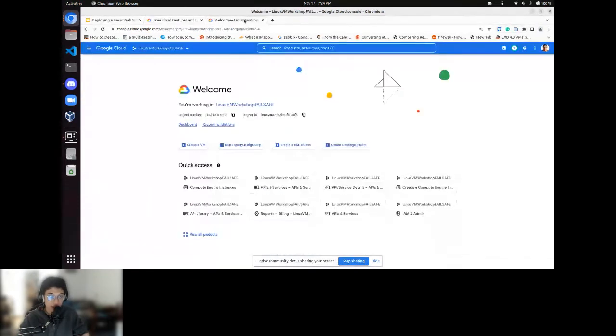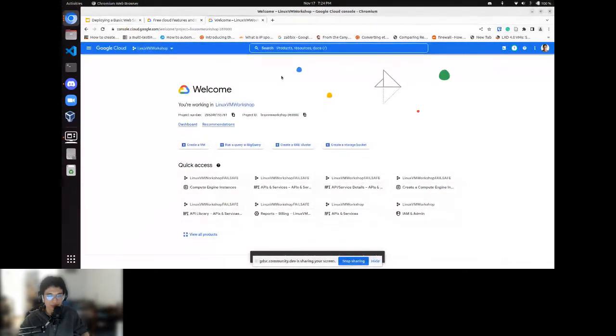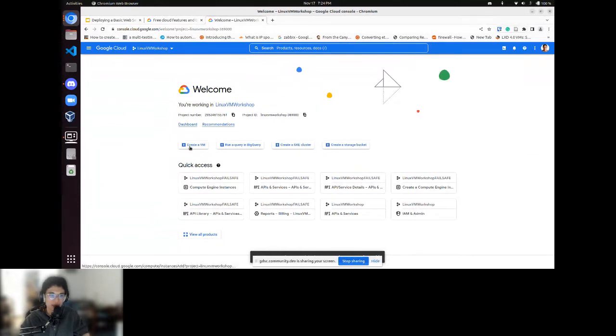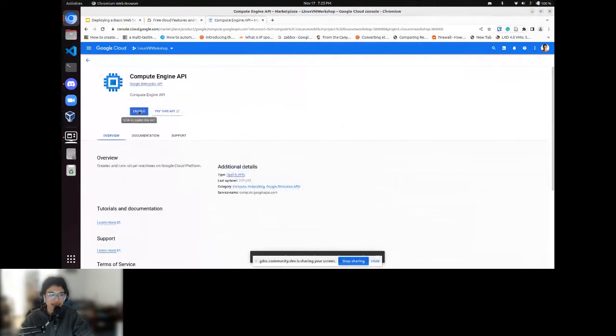So to create the virtual machine itself, you first have to be in the right project. This is the project that I just created, so it's this one, the most recent one. And then what we want to do is create a virtual machine. If you click the Create VM button, Google Cloud will take a while. And what you'll see is that I have to enable the Compute Engine API.